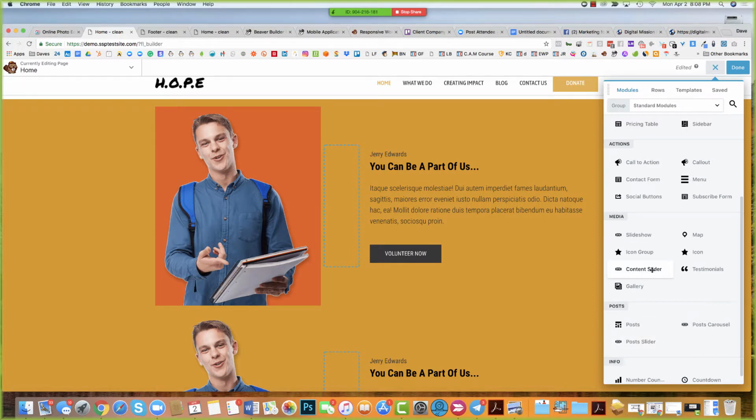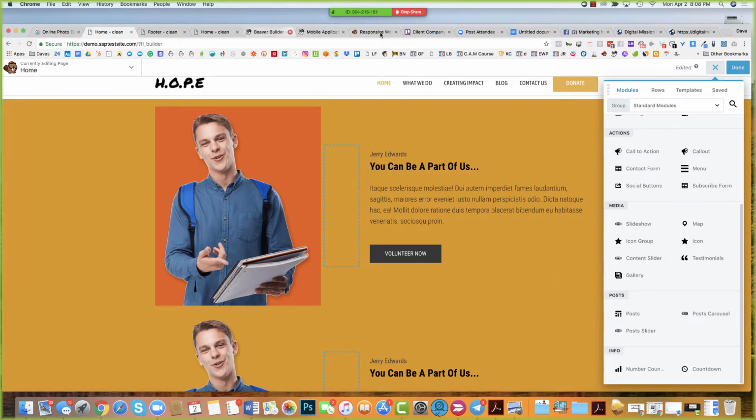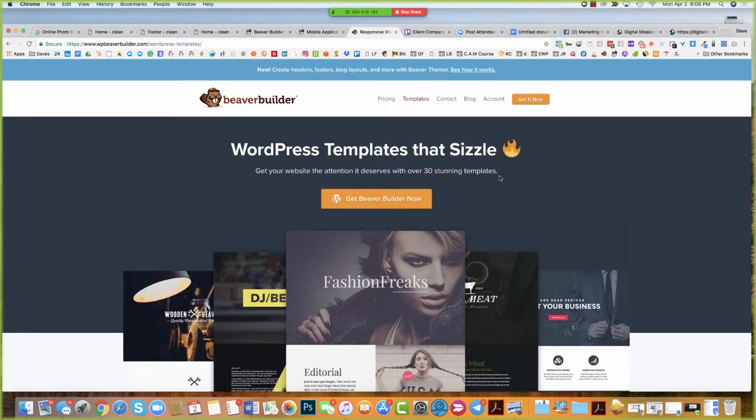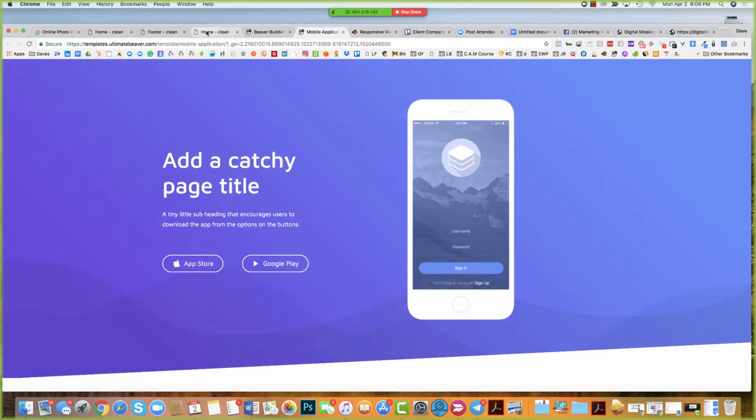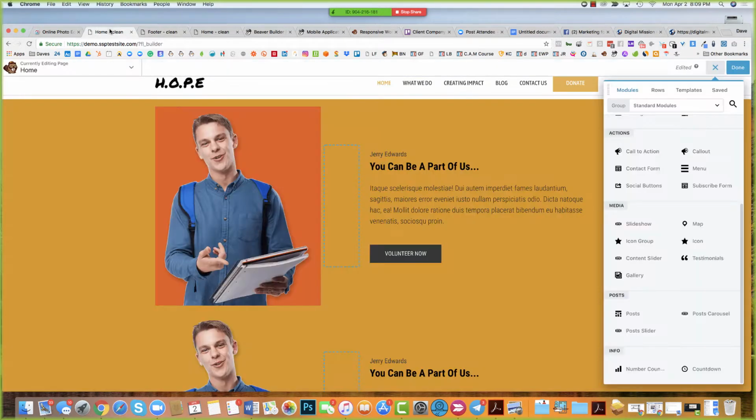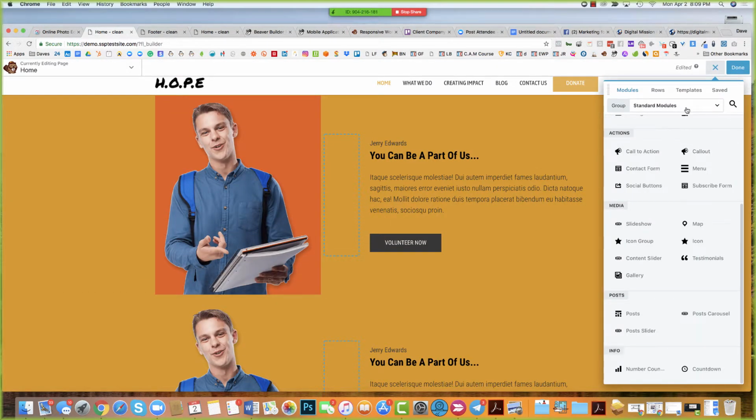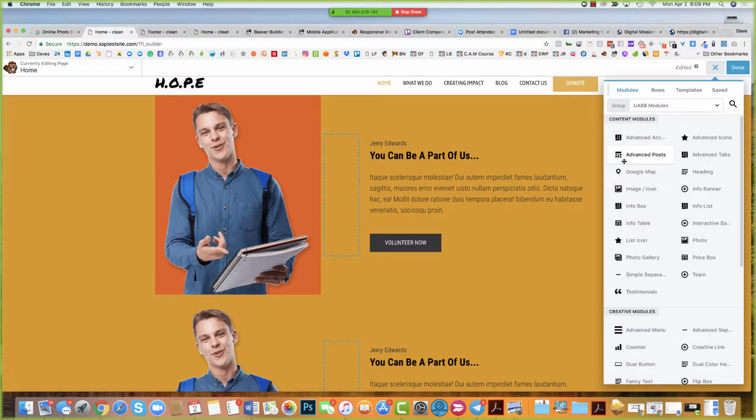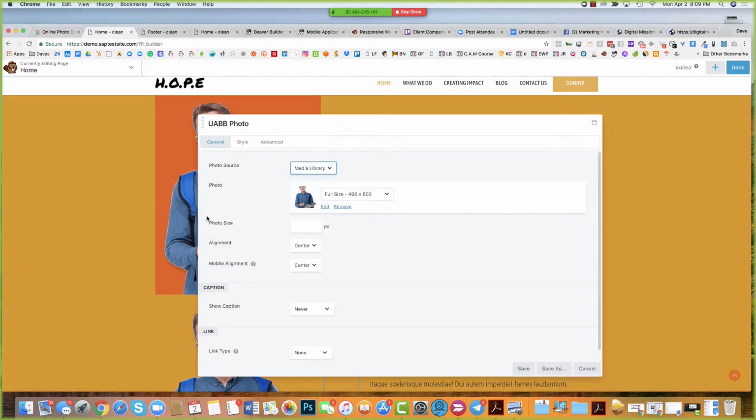I'll show you. The best way to view all these is actually to go to the Beaver Builder website. Oh no, let me just. So I'll show you. The UABB modules are the ones we want to use because there's so much more customization for each one. Even though a photo in Beaver Builder and a photo with the Ultimate Add-ons will still display the photo, it's going to give you a lot more customization.